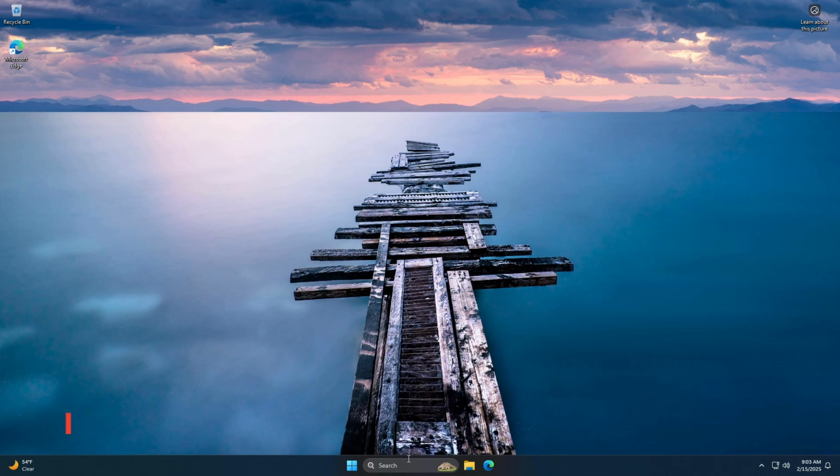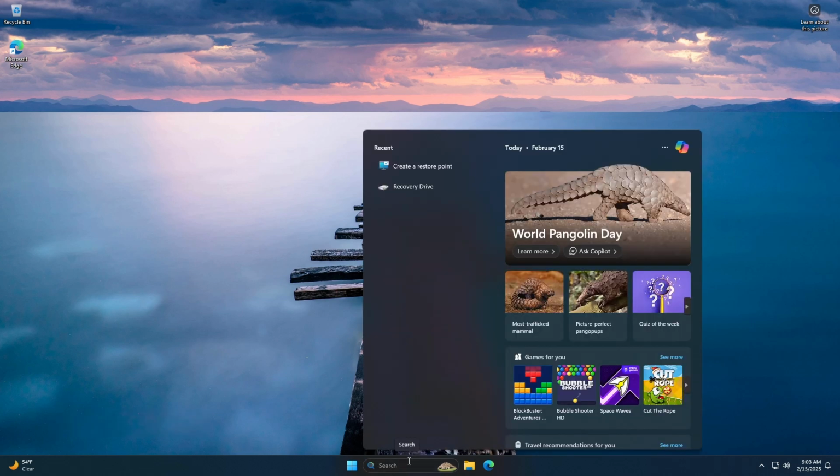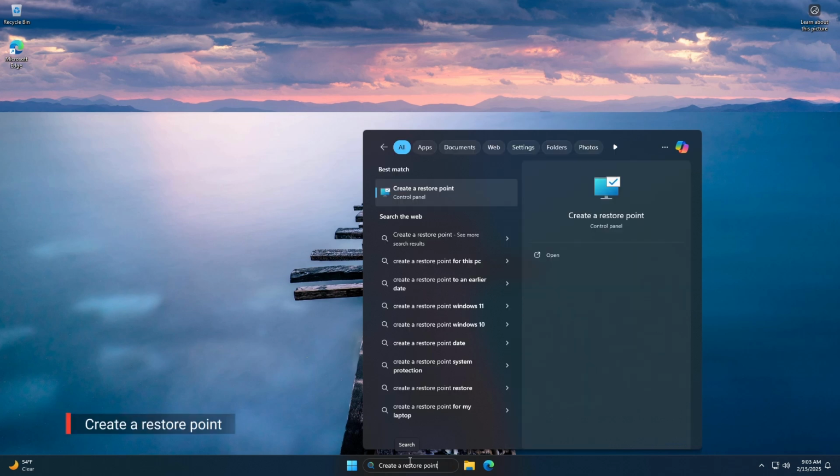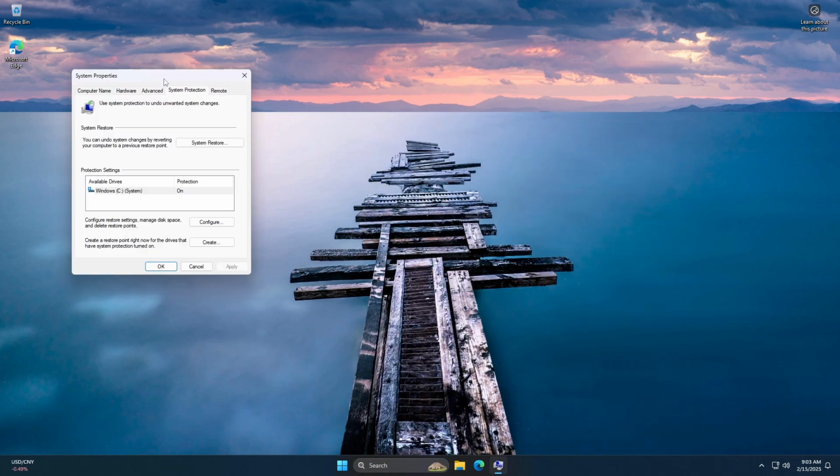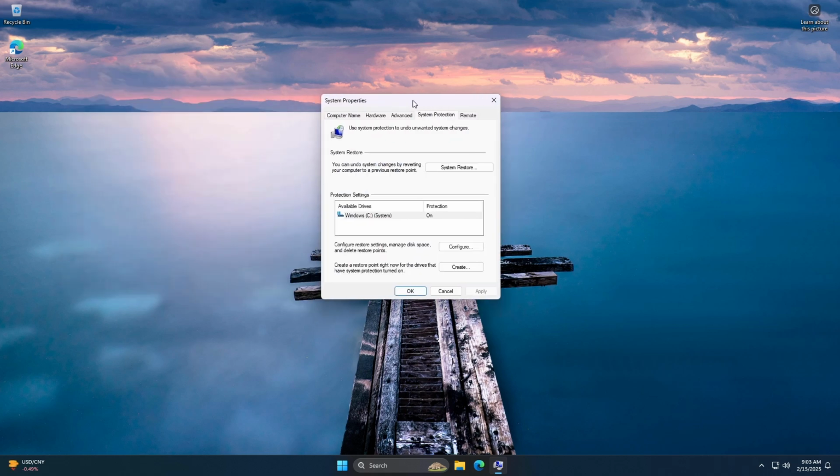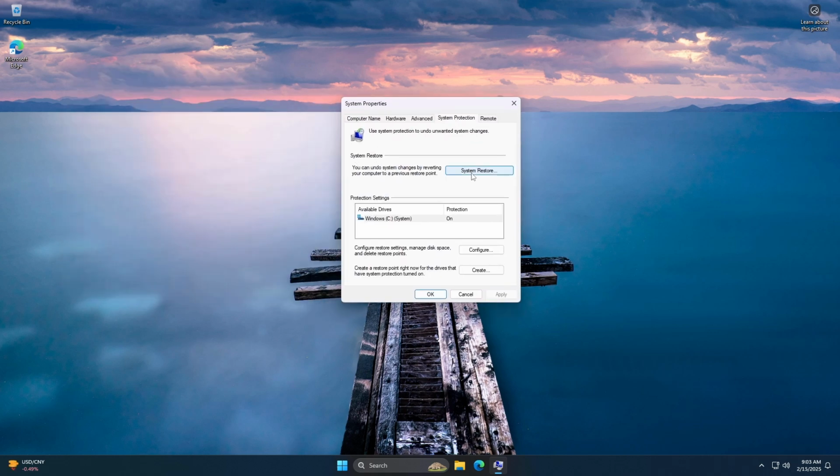Press the Windows key + S to open the search bar. Type Create a Restore Point in the search bar, and click on the matching result. This will open the System Properties window. In the System Properties window, click on the System Restore button.